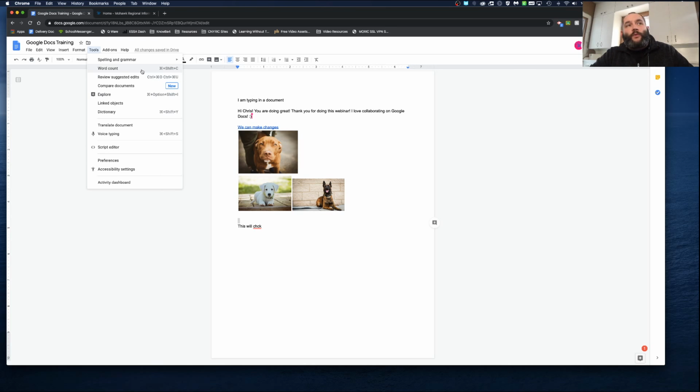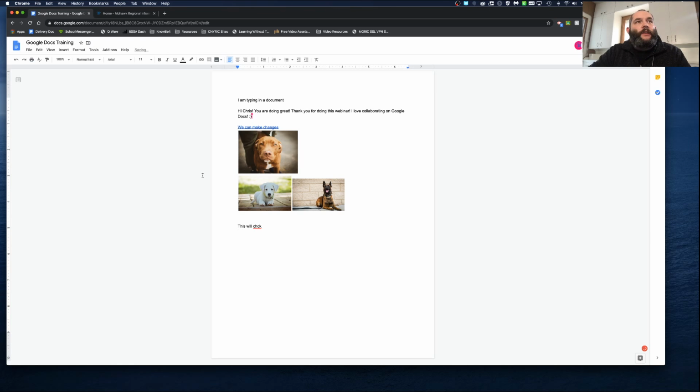There's also tools for word count. Sometimes we require specific word counts. That's right under your Tools menu. There's a dictionary built in. One of the really nice features that they added a couple of years ago is voice typing.